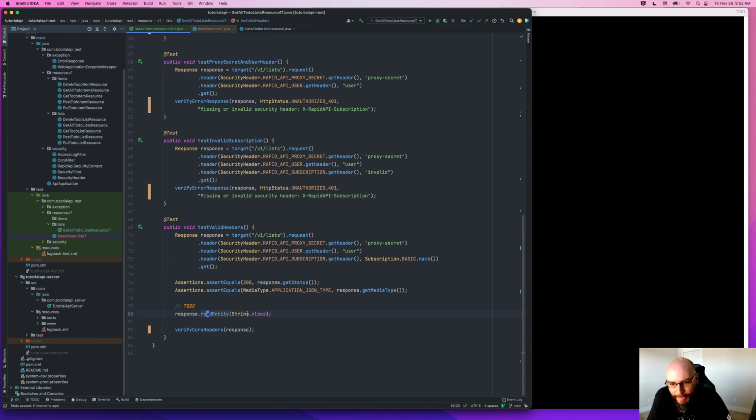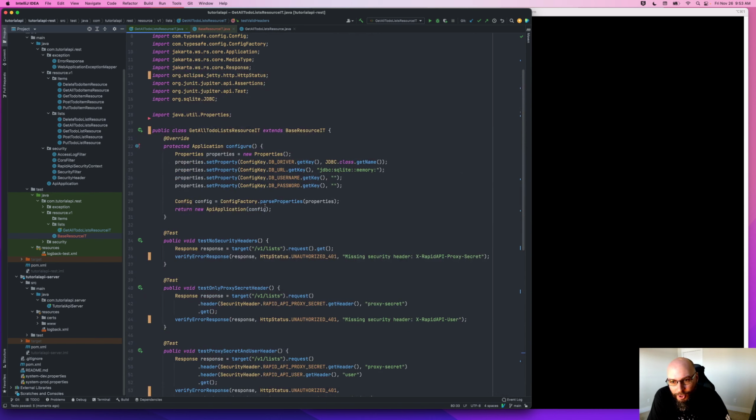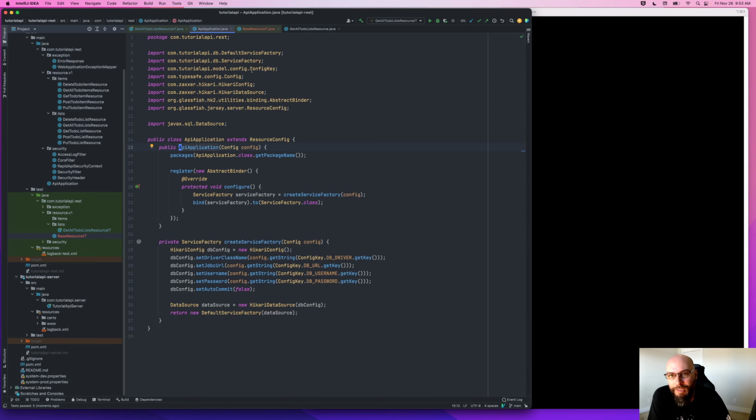What we want to do here is verify the response that we get back contains the to-do lists that we expect. So right now, we don't actually have a mechanism to change what lists we get back. Right now, we're just passing in this configuration, and then API application actually creates a data source from that configuration. So what we need to do is update our API application so that we can pass in a service factory that we've mocked that contains a mock to-do list service that returns what we expect for our tests.